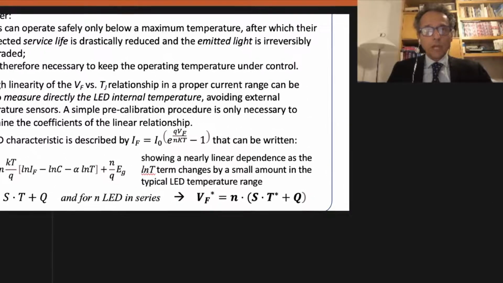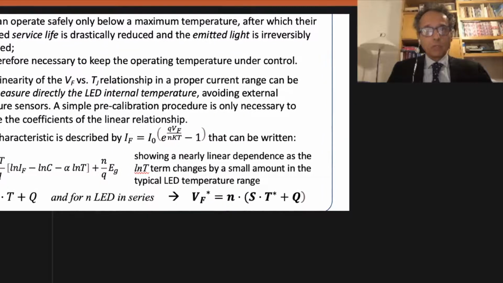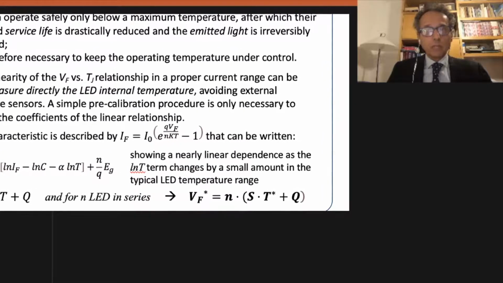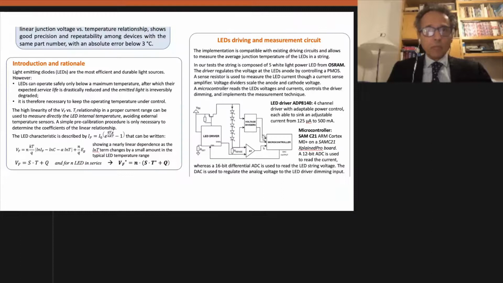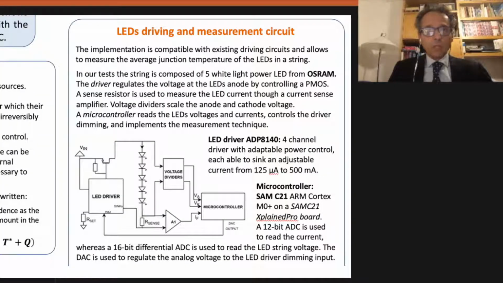We have generalized this method, allowing to run the TJ measurement at any current in a proper range. Here we show that this method can be implemented using an off-the-shelf LED driver, combined to a standard microcontroller which orchestrates all the routine and makes the necessary calculations. The block scheme is shown here.